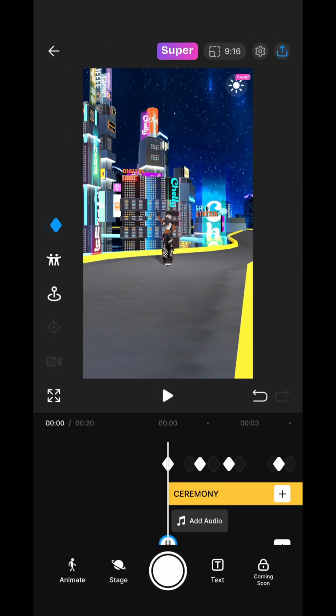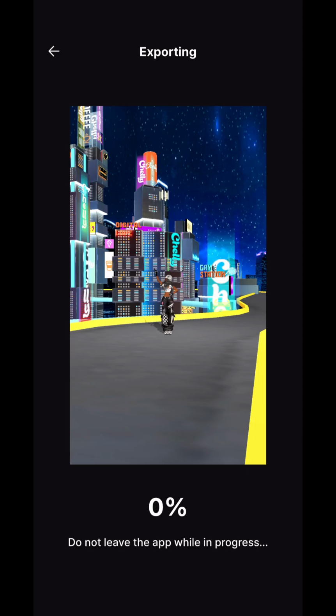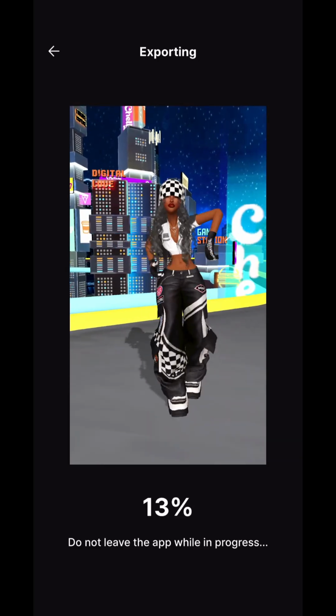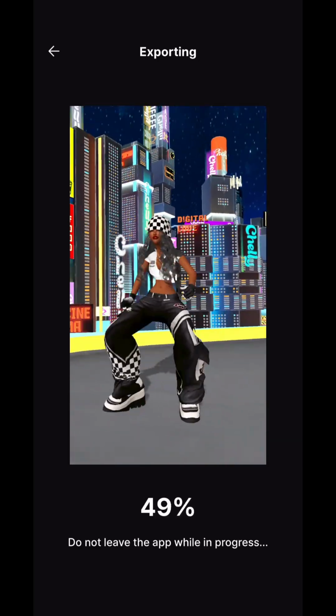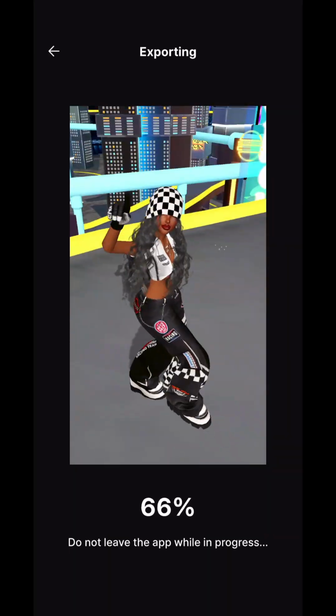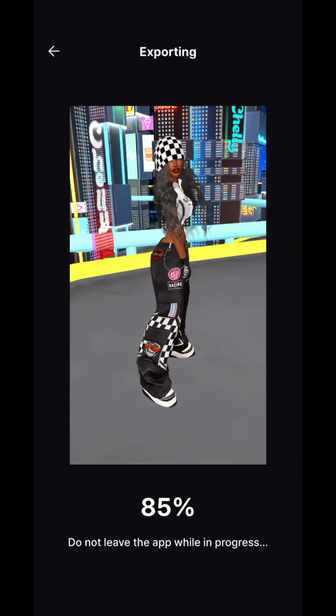Now that the stage is set and I like how everything looks, I go ahead and export the video, taking the music out because I'm going to edit that back in once I put the video in CapCut to start doing my little transitions and everything.